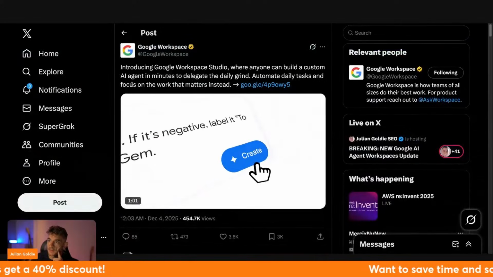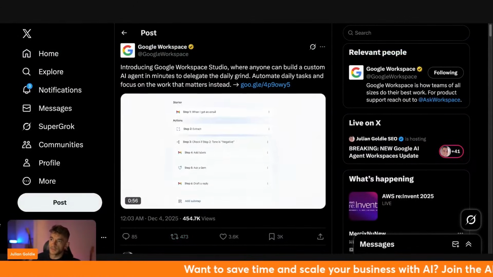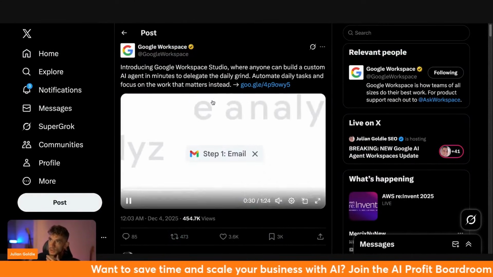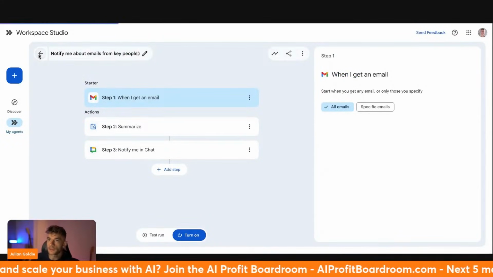Now, bear in mind, this is a brand new update. So Google have just announced it literally today, a few hours ago. This is fresh off the press. We got straight onto it for you. And if you've never used this before, don't worry. I'm going to show you exactly how to set it up. And it is really, really simple and easy.